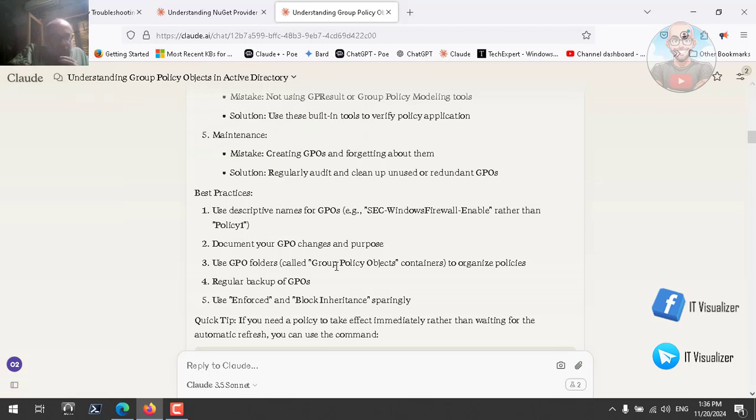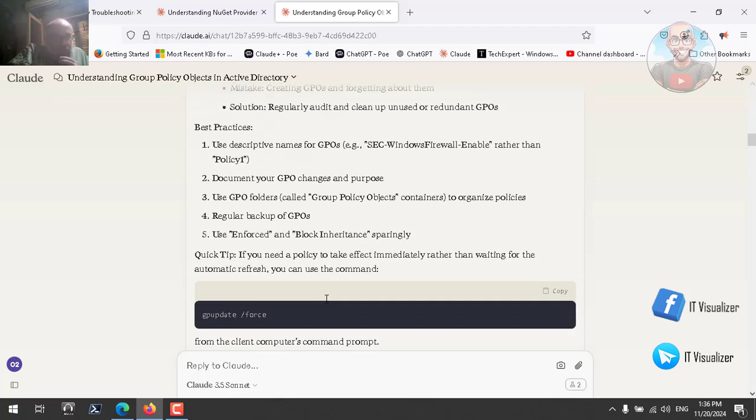Use GPO folders, called Group Policy Objects containers, to organize policies. This is done already. We already have the Group Policy Objects container in the Group Policy Management Console. Regular backup of GPOs. Use Enforced and Block Inheritance sparingly. Okay, so I don't use these two options that much.